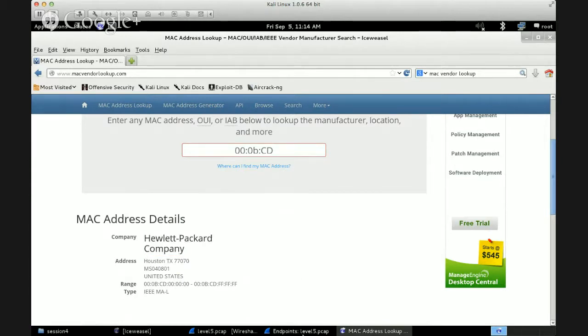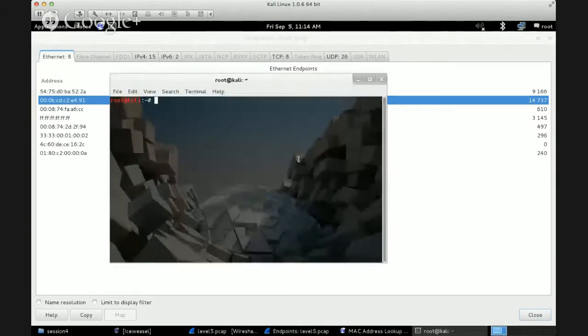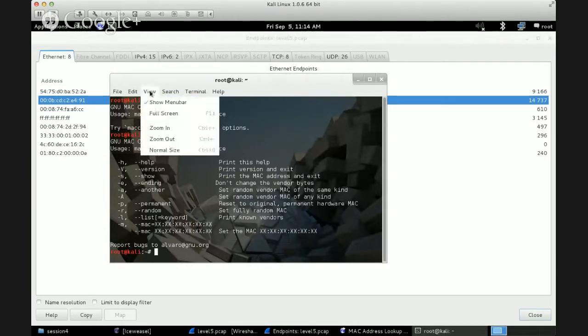What does that mean specifically? Well, that means that when Hewlett-Packard makes their devices, when they assign MAC addresses, they all start with this. Does that mean that it cannot be spoofed? Well, heck no. In Kali Linux, you have a tool called MacChanger.